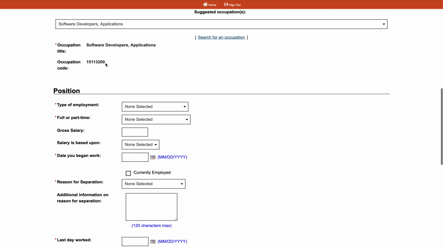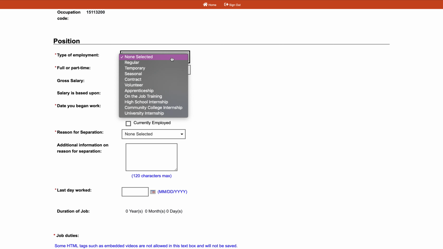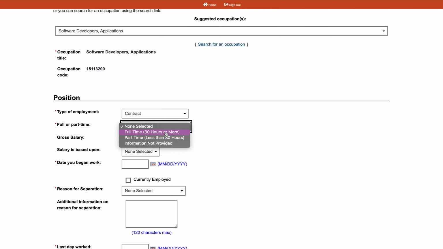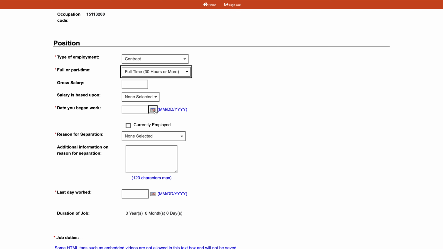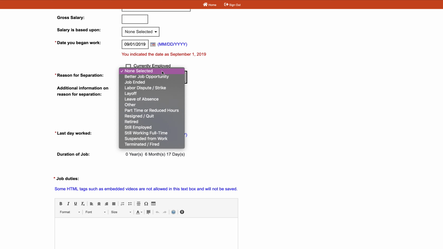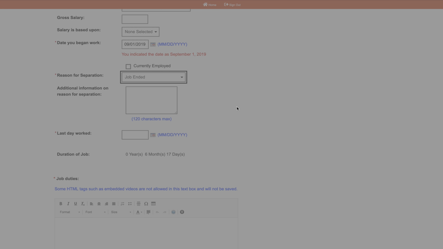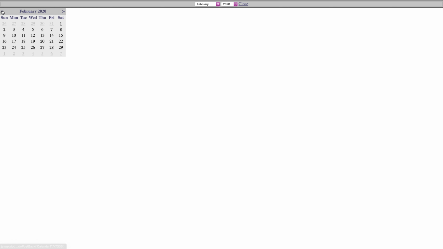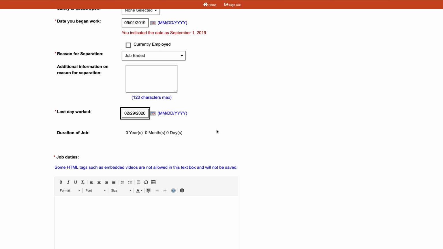Everything's added in, including your occupation code, type of employment. Let's say this was contract. Full-time. And then you can end with the date that you began working. Let's say in September 1st. And the reason for the separation. Job ended. The last day worked, we'll say February 29th.